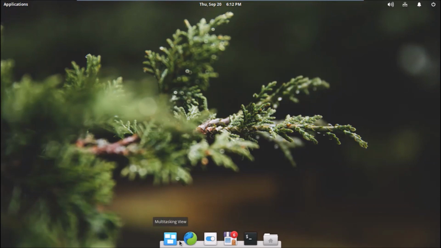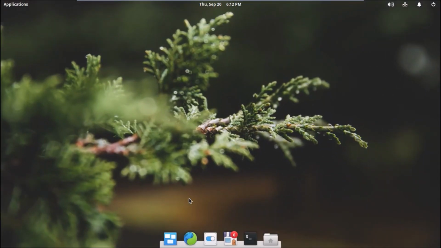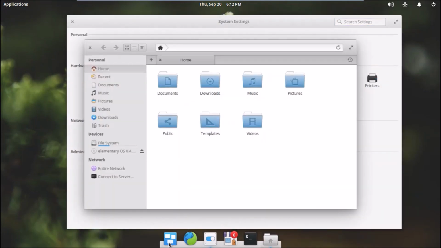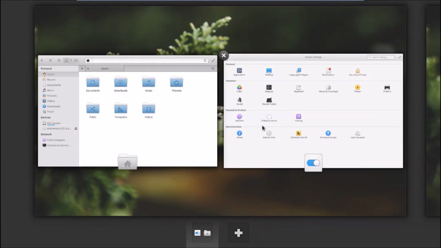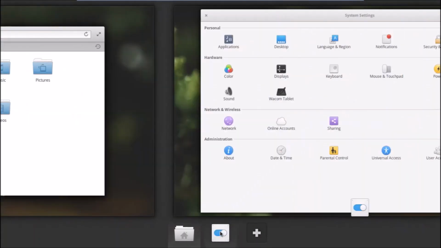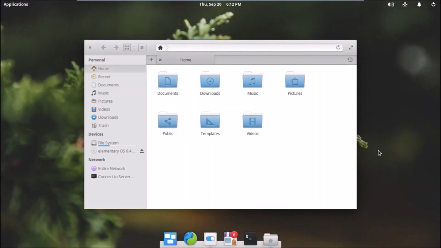As you can see, on the dock is Multitasking View. This opens up your multiple desktops, which is a really great feature. I'm sure you already know what the multiple desktops feature is, but if you don't, I'll just show you. Basically, you can move your windows to other desktops and switch between them quickly. It's really great. And I've also found that keyboard shortcuts do work for this.